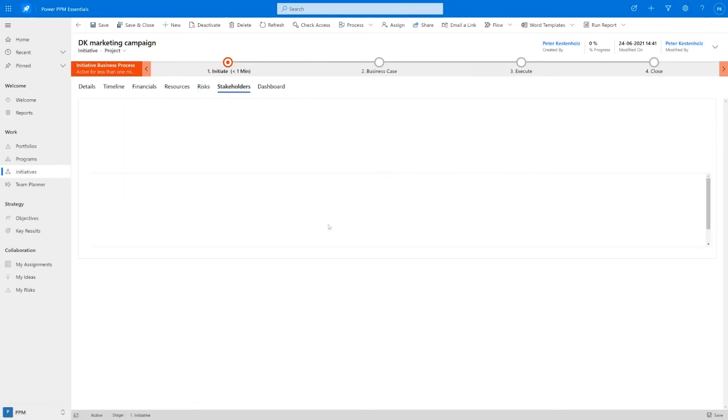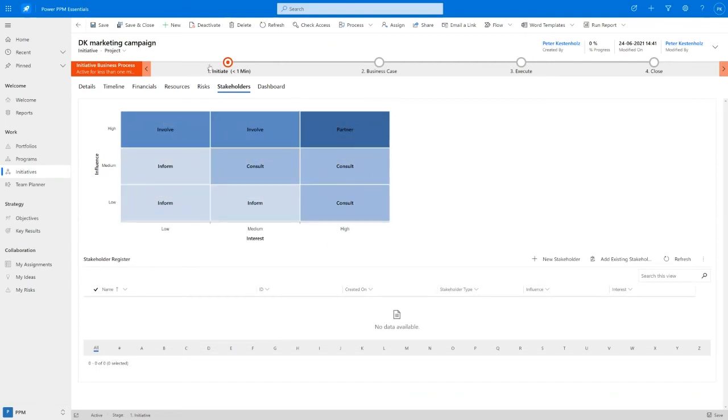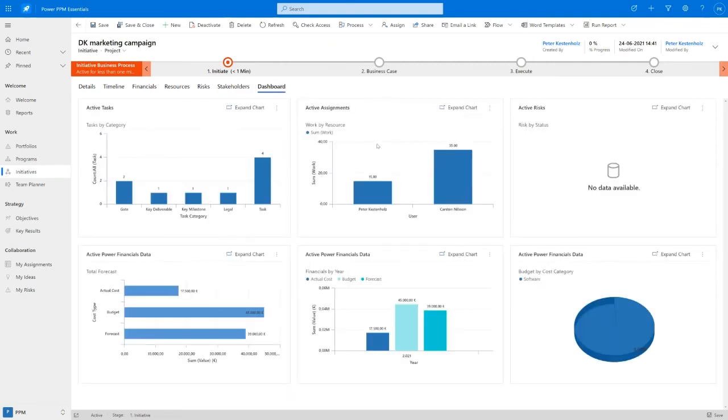We have stakeholder management embedded. And we even have a dashboard for the project managers or initiative owners to, in real time again, arrive at a dashboard showing you the amount of tasks you have and the category they have, who's included inside this project plan and how much they are allocated, what the risks are right now, what we are spending our money on, and what the actuals, the budget, the forecast, and so forth are, in real time on this page.